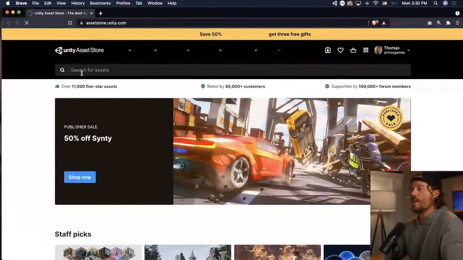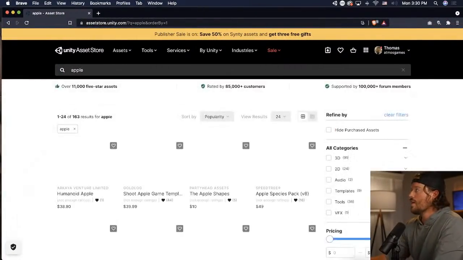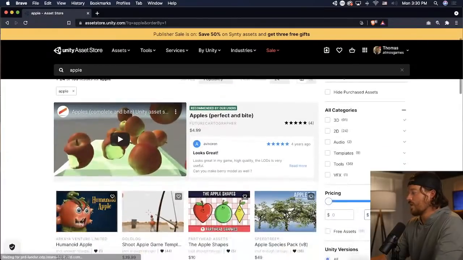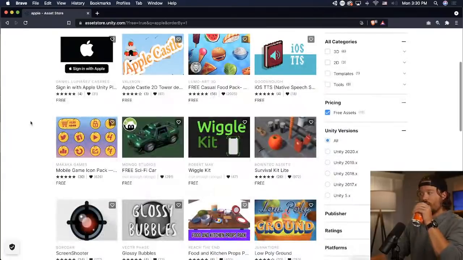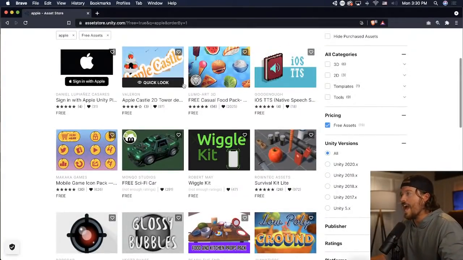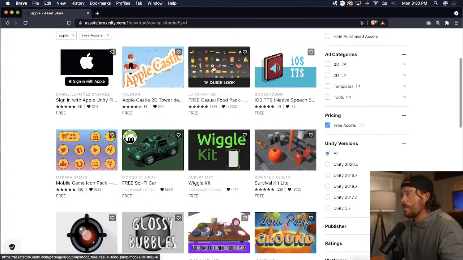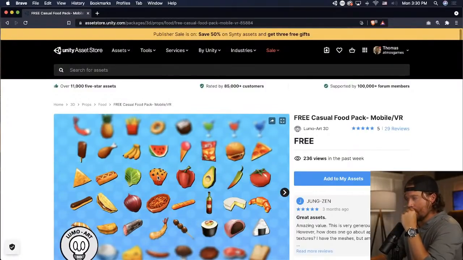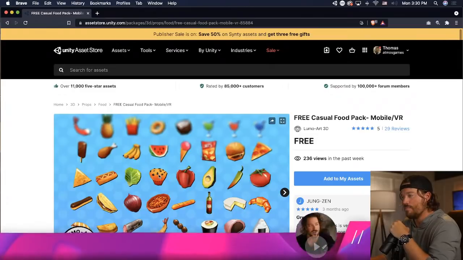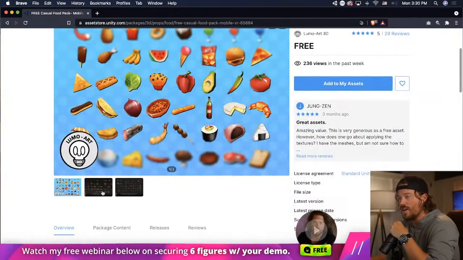So let's just open up and type apple. We'll probably find a free one here. 19 free ones. Goodness gracious. Free casual food pack. I think I want that. We got apples. We got, oh, fun. We got a hot dog.